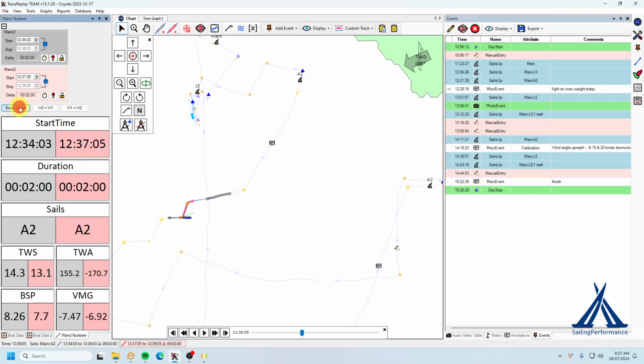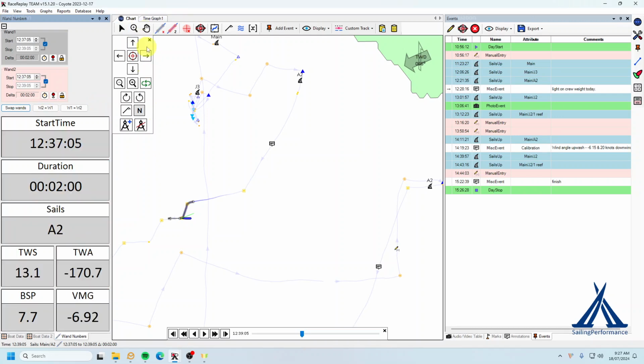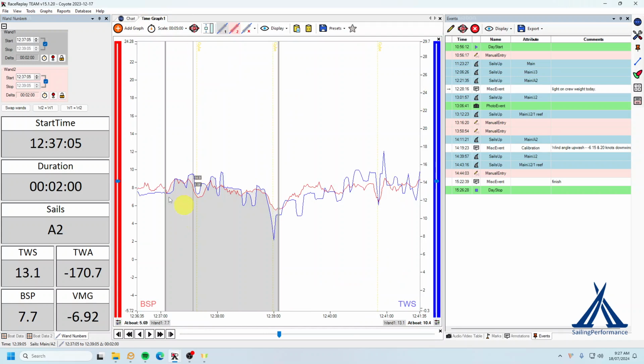You can also swap the wands so that it just swaps the data around. You can then put them both in the same spot using these, or move 1-2 to 1-1 and 1-1 to 1-2. The other place that wands show up, and we're just going to get rid of one of the wands now, so we just have the grey, using the button here to delete the wand, is in the time graph.